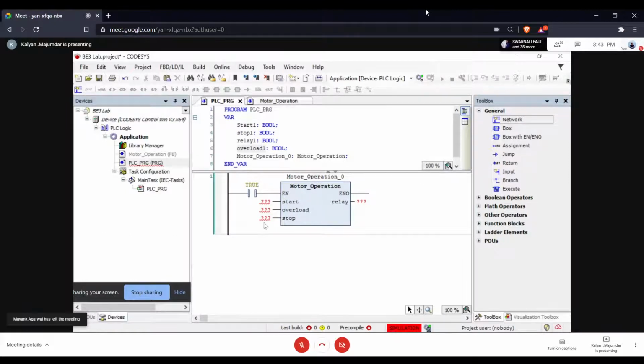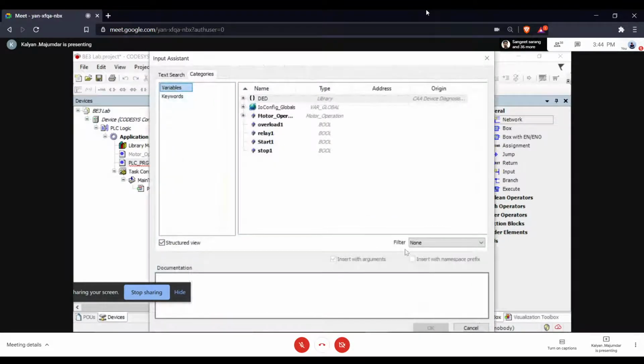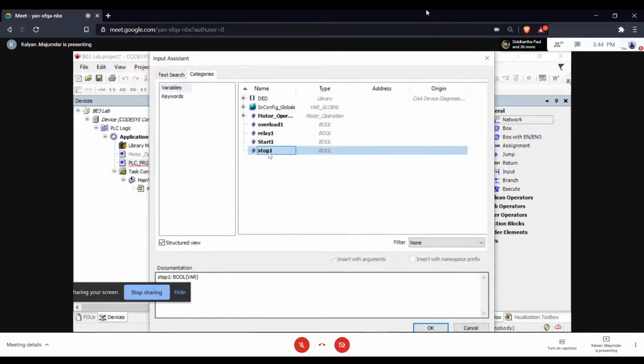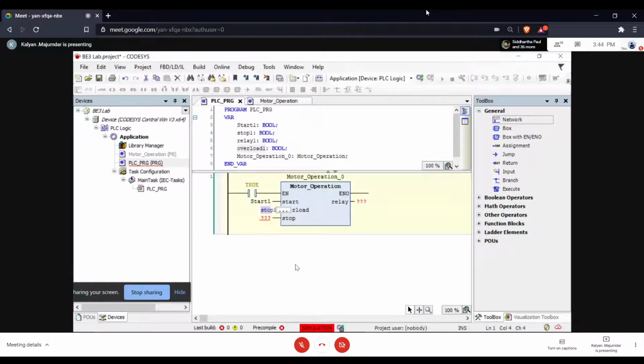Now, this is a function block. It expects three inputs and expects one output. So let's assign this start 1. This is stop 1. This is why I had defined these different names as 1, 1. You can define the same name here and within the function block.